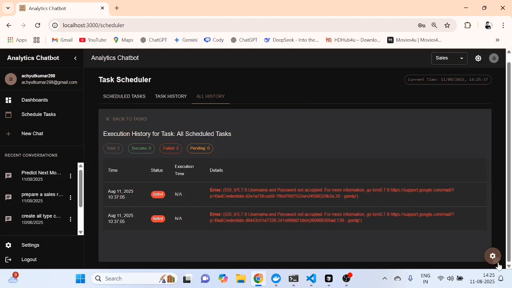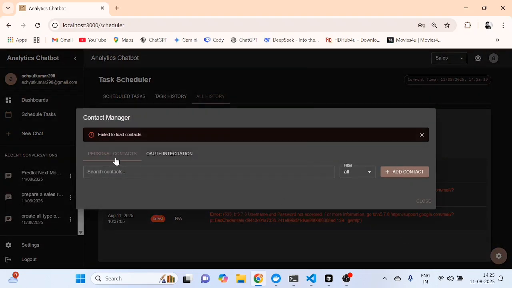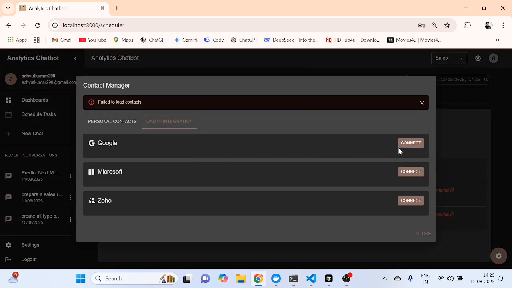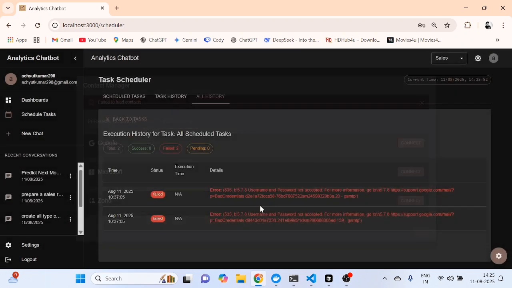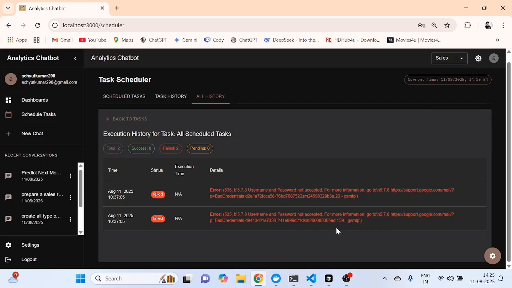And at the same time, there is also an option to manage contacts. There is OAuth integration also. So you can import all your contacts or integrate with Teams or Google Chat or something. It will import all your contacts into the system, and there you can just mail and send the reports from the system.